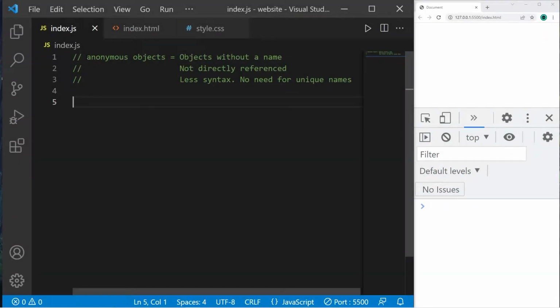Hey guys, in this video I'm going to explain anonymous objects. They are objects without a name. A benefit is that using anonymous objects requires less syntax, and there's no need for unique names. However, a downside is that we do not have direct access to one of these objects.